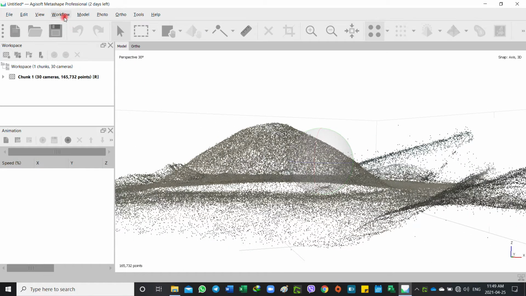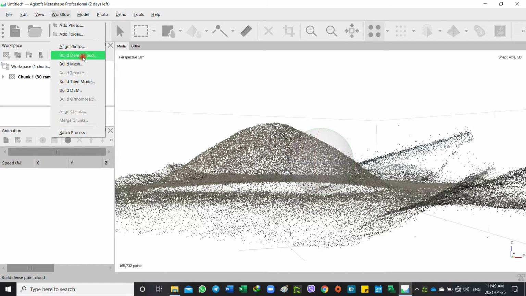Well, for the next step we should build the dense cloud here, and that would be a base for the next steps.